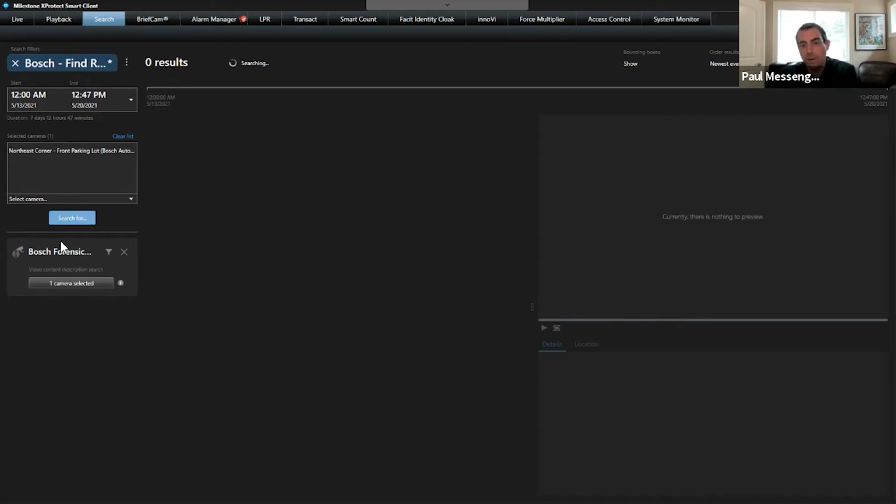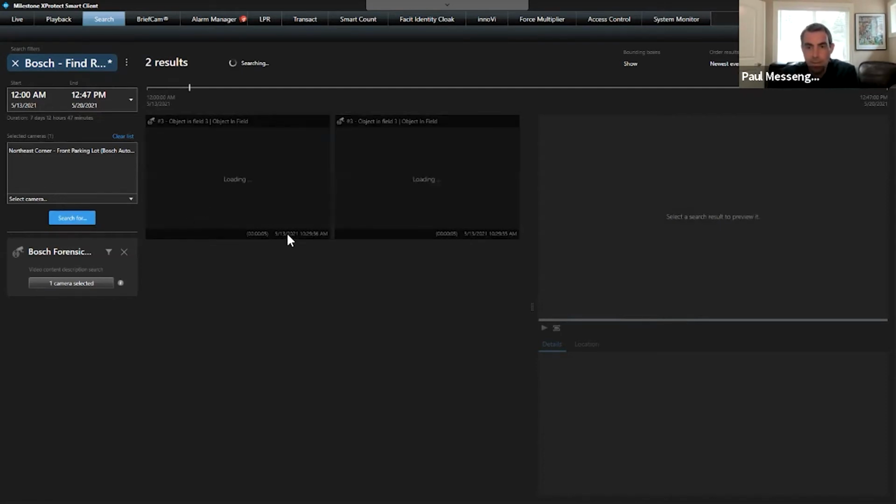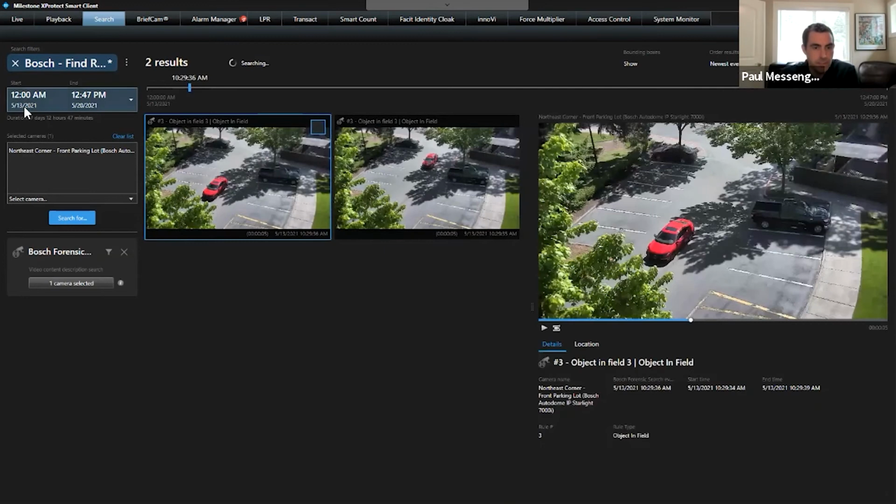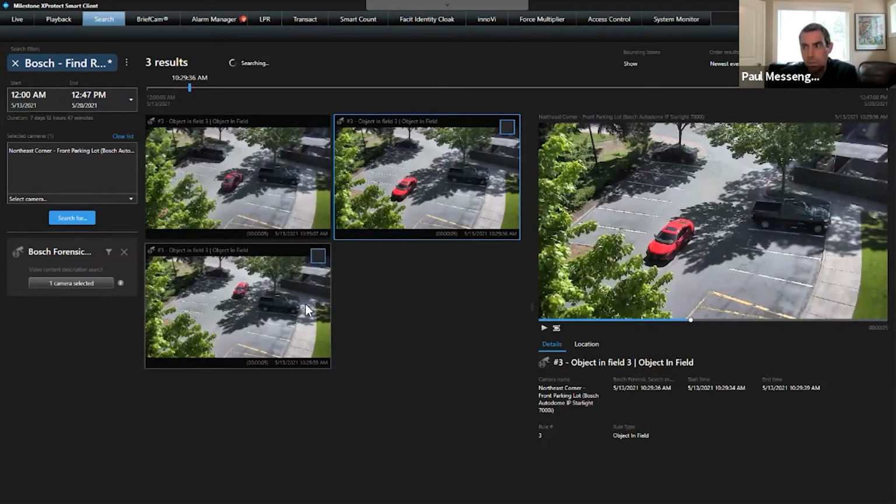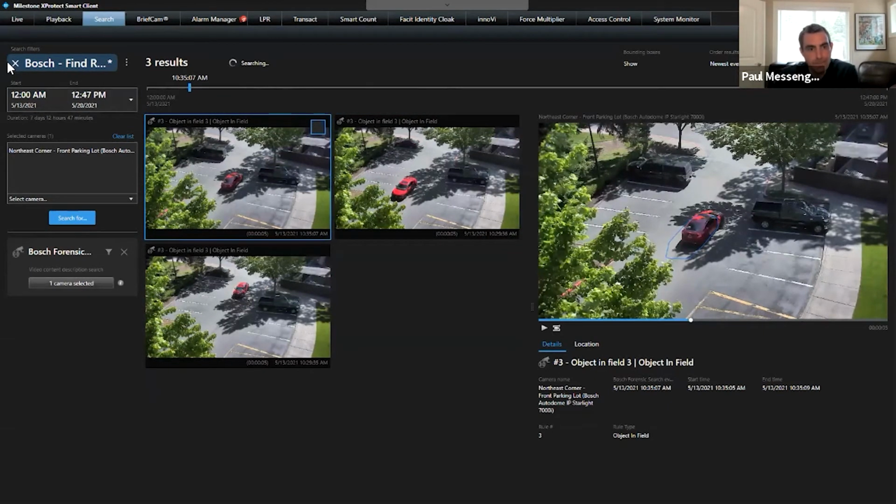So there might not have been red vehicles. There we go. So it had to go all the way back to May 13th, of course. So that's why it took so long. It starts with the most recent recordings. So thanks for waiting for me there. But it's pretty slick to be able to go back in time like that and pull that metadata from the camera.